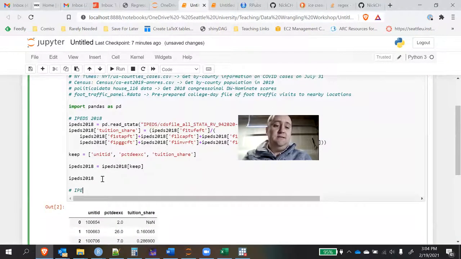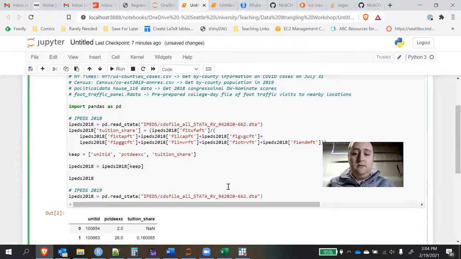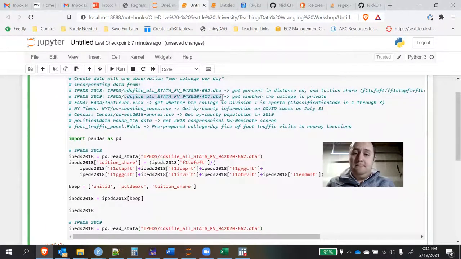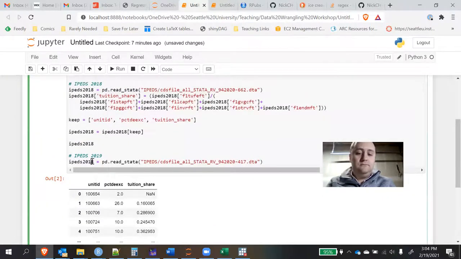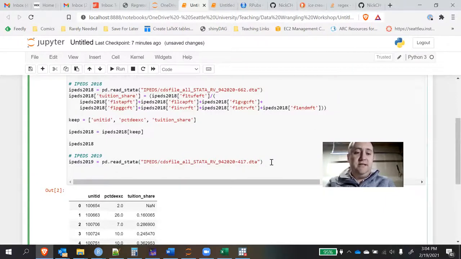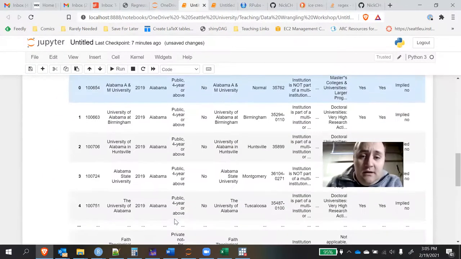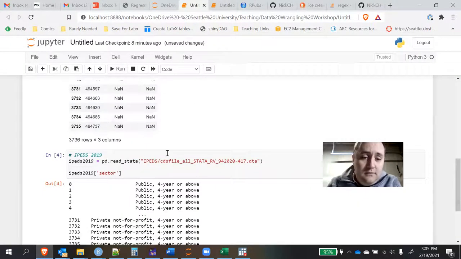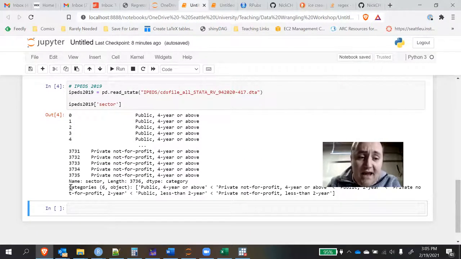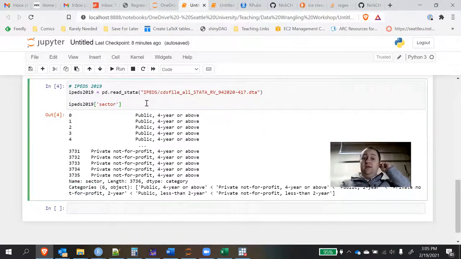And we also want to get 2019. Okay, so let's read that in. And let's just see, I guess we can also work with this separately so we don't have to rerun that a whole bunch of times. Okay, looks good. And then we were going to look at the, what was it? Control, no, sector. Okay, great. So we have a categorical variable, read in as categorical. So that's good. So we can use our filtering to keep just the ones that we want.